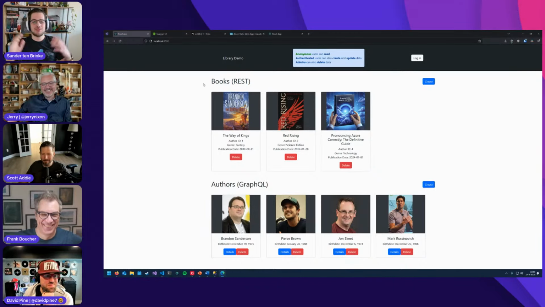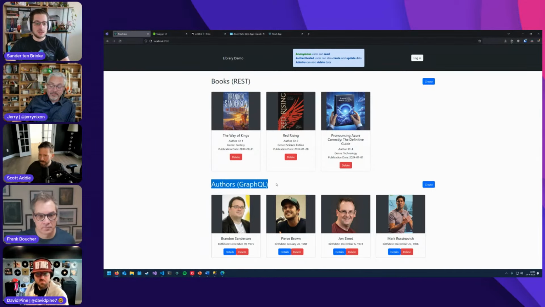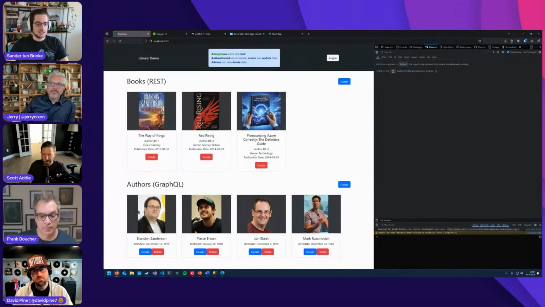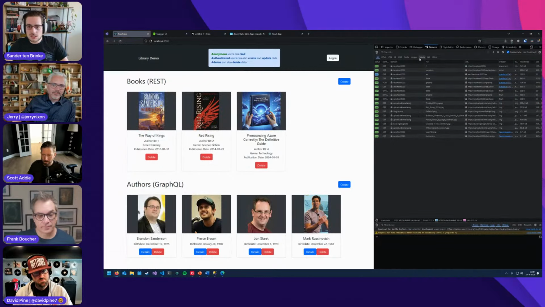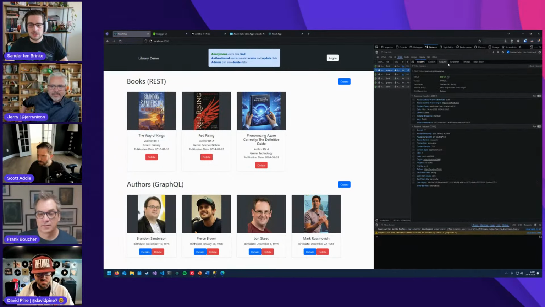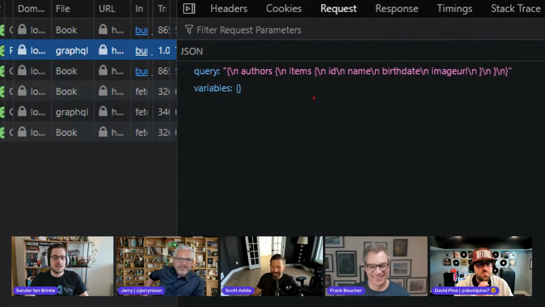So the demo for today is going to be a library demo, right? So we're going to have books, and authors can write books. And then books, in this case, will be retrieved using the REST endpoints, and the authors are actually retrieved using the GraphQL endpoints. So to prove that, if I can just quickly go here and reload this page, you can see that we are retrieving the authors. Yeah, exactly. I'm zooming in, right?